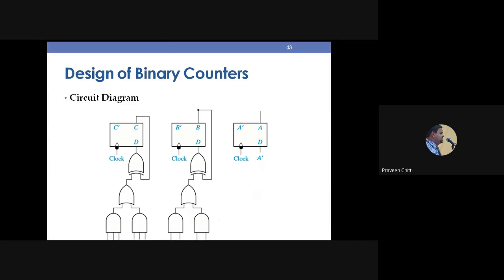This is flip-flop C, flip-flop B, and flip-flop A, right? So clock is given directly. Actually, it is shown separately, but you can show it like this. This is the clock. A common clock can be connected, and then you can take the outputs also here: C, B, and A. This is A output. This is B output. This is C output, right?